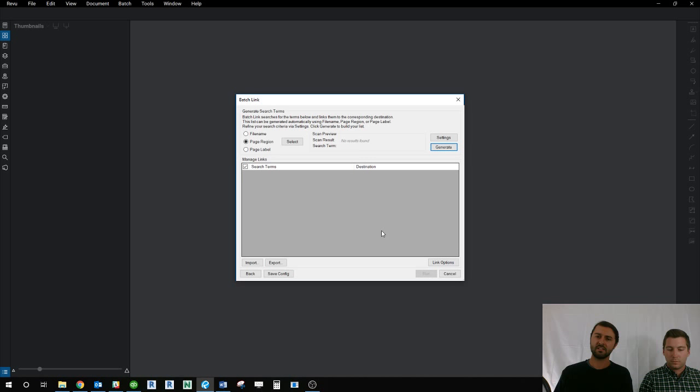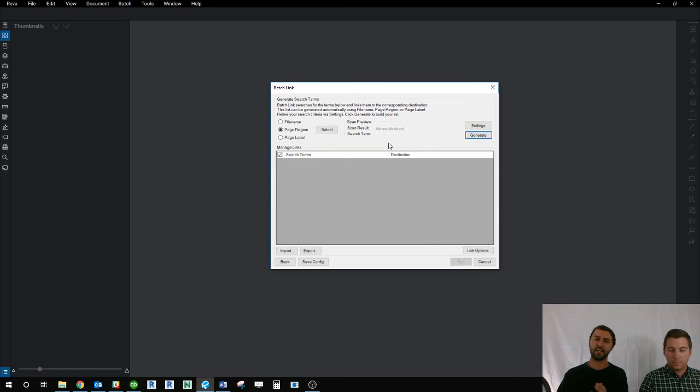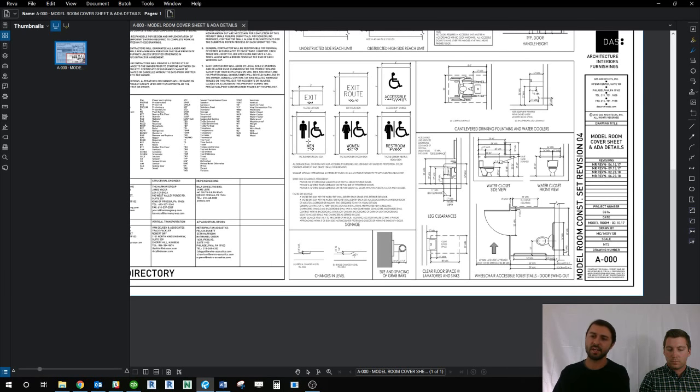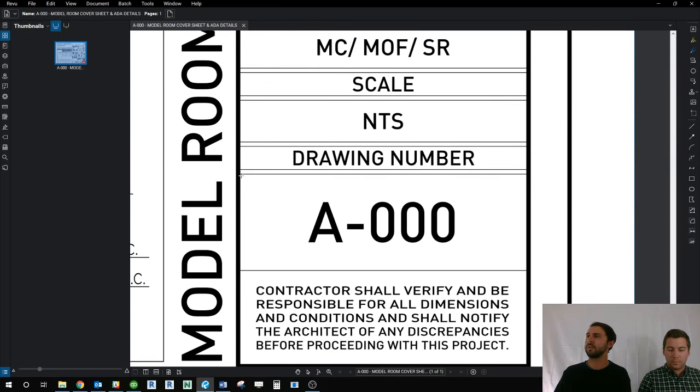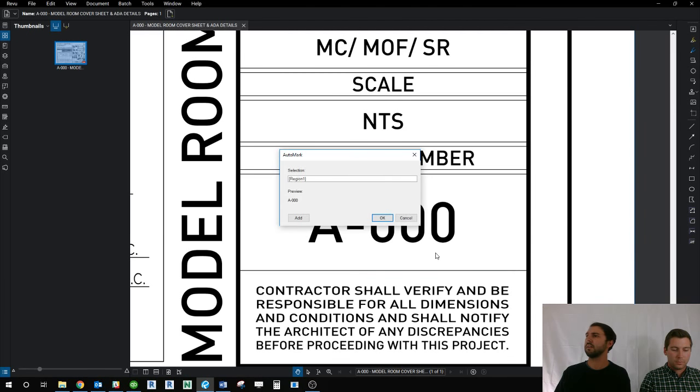Now this is pretty similar, so this is opening up like our batch link settings page, and this is a similar process to what we did for naming. And I'm going to now choose page region. So it's going to open up just a random drawing in the set. This one just gave us this. And we're going to come down to the drawing number again. Select this. And that's all we need for naming, because typically a callout's just going to be the page number. It's not going to have the page name as well. So we got our preview, A000, I caught it, just hit OK.